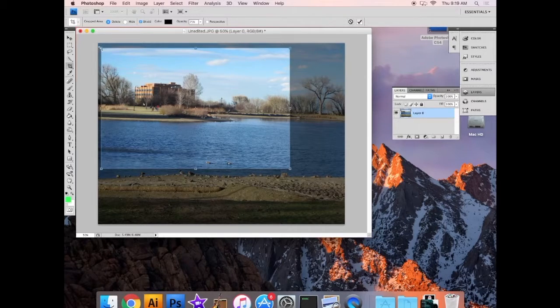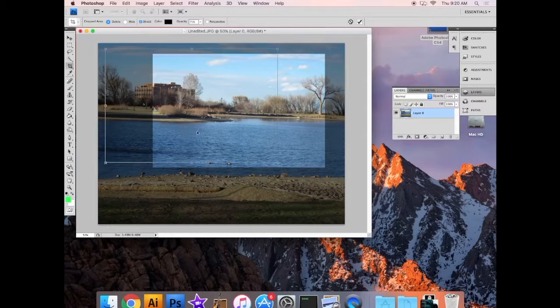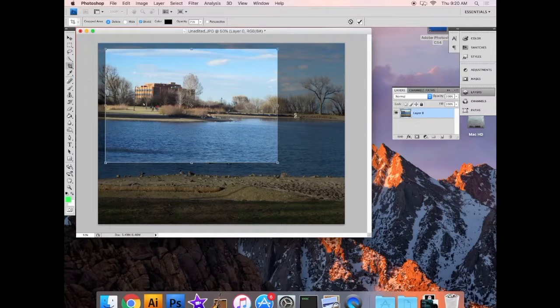I can crop and make a selection around my picture like this. I can also move it around. I can change the shape of the area that I'm cropping, and I can also rotate it. So you see how this picture is tilted a little bit? I can fix that right now with the crop tool. I can rotate this window and try to match the angle that the picture was taken.